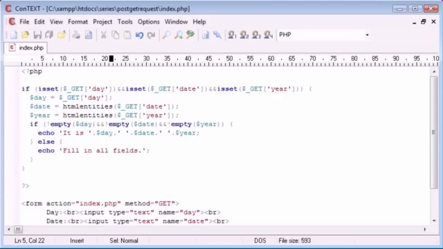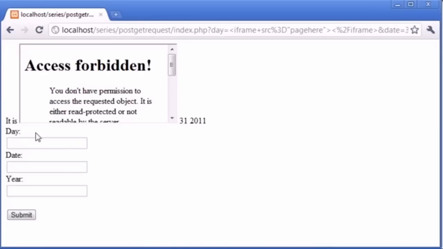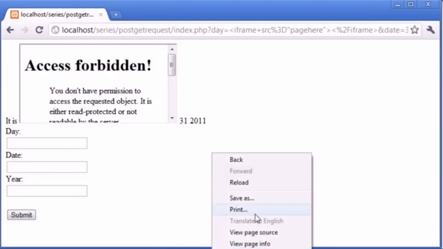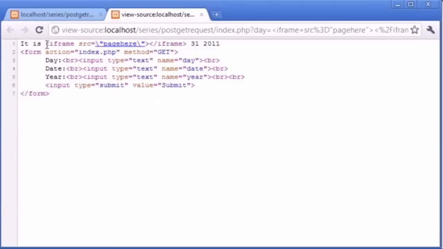We'll just take day away for now. So for the day I'm going to write iframe source blah blah blah 31 2011. Let's refresh. Now for the day we've got this iframe up. Now let's view the page source, and you can see that the code exists as you would normally type it on a page. So you'd normally type iframe if you wanted an iframe to be displayed.